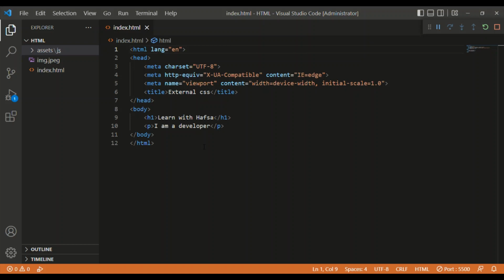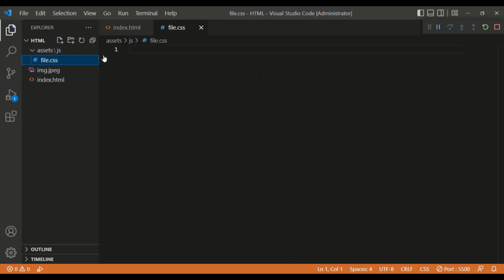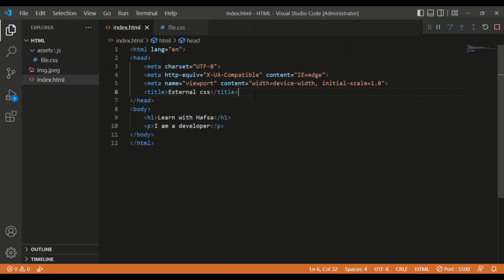Now, I will tell you about what is external CSS. I have told you in the previous lecture that in the external CSS, we create an external file of CSS. Now, I will go to the HTML folder. Now I create here file.css. I have created the CSS file here. It is an external file. How can I link external CSS with the HTML file?